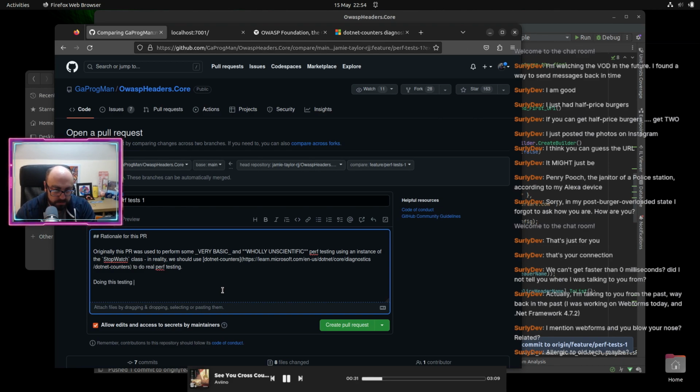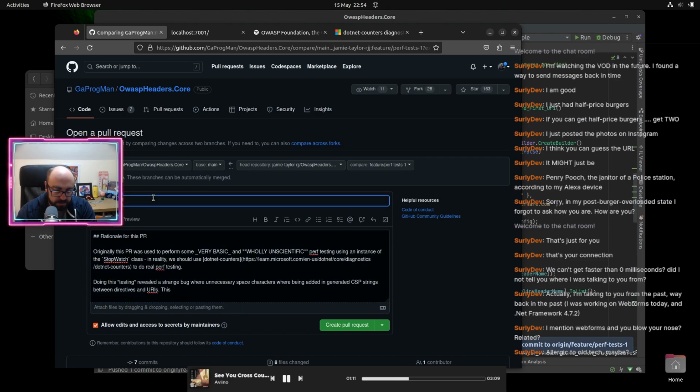Doing this testing, in quotes, revealed a strange bug where extra unnecessary space characters were being added in CSP generated CSP strings between directive and URIs. There's actually a bug, CSP space bug, fixed. There we go, fixed. Bug where spaces were appearing between directives and URIs. Right. Cool.